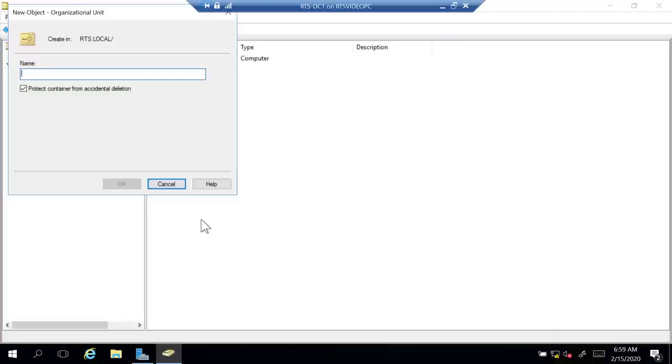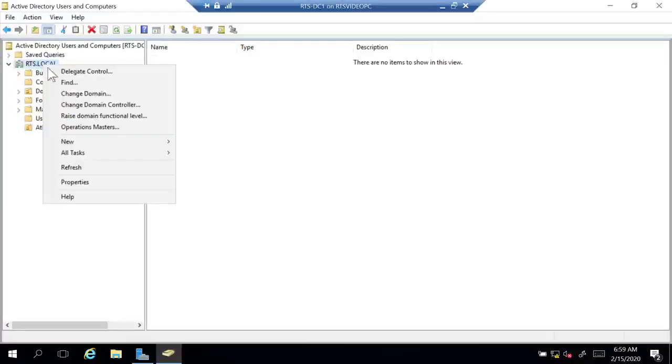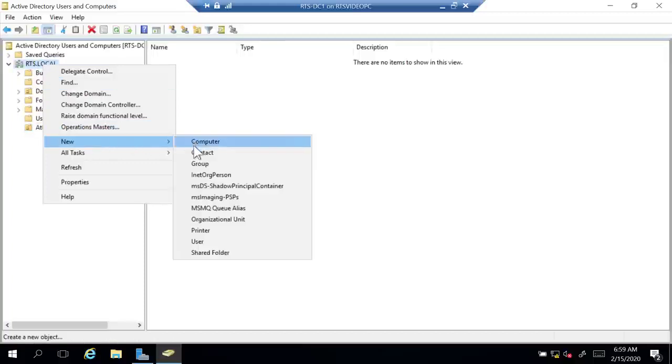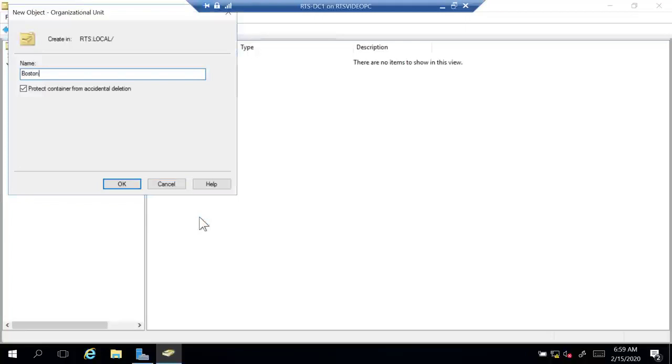For example, let's say I have a location in Atlanta. I'm going to create an organizational unit named Atlanta. So I'm going to click OK for that. And I also have a location in Boston. I'm going to right-click my domain again, New Organizational Unit. This one I'm going to name Boston.